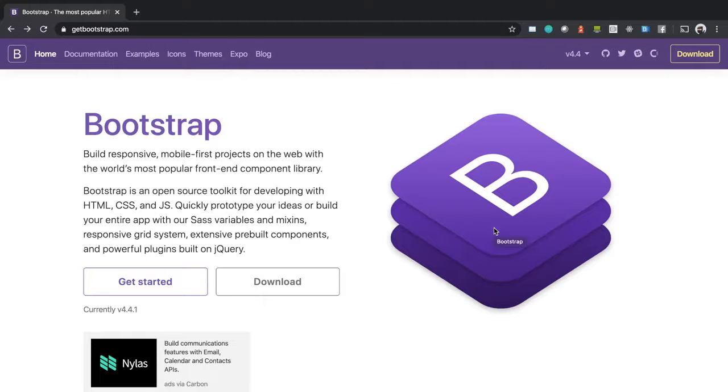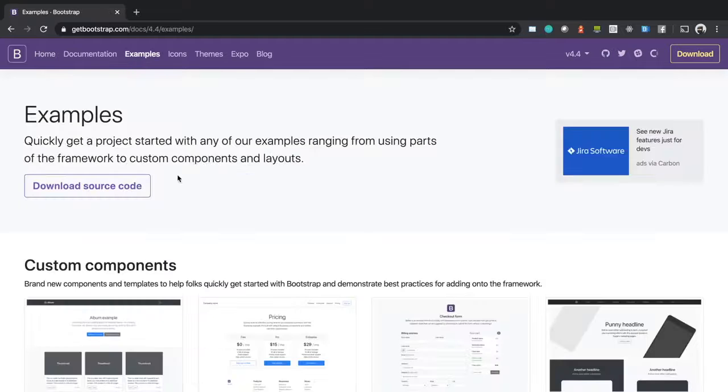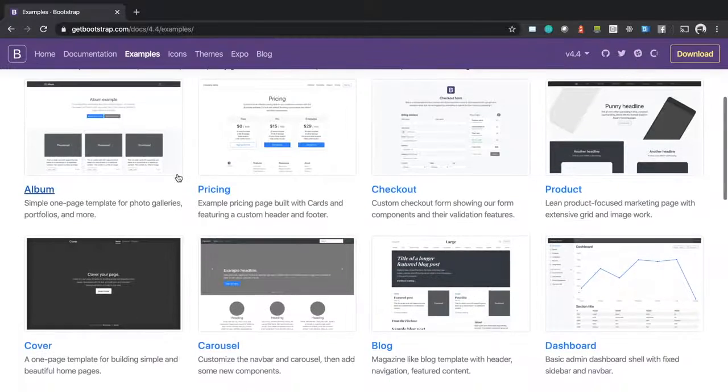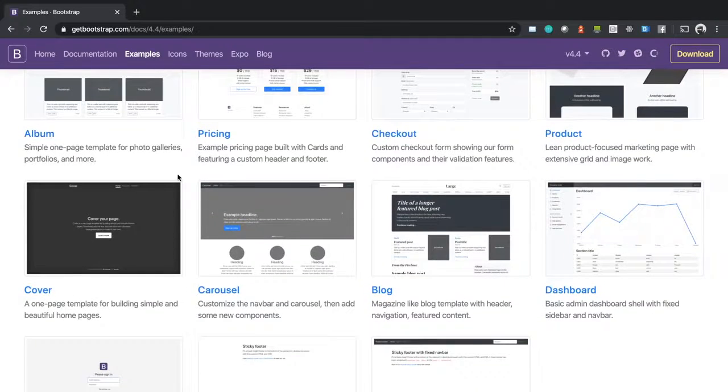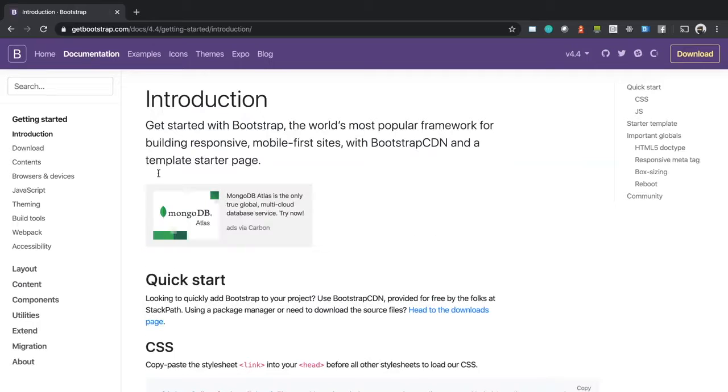So the first CSS framework we're going to look at is Bootstrap. Bootstrap is easily the most famous CSS framework out there. Developed by Twitter, this was the one that started it all. It has plenty of examples. If you go to the examples, you can get insight into different kinds of designs you can leverage. And it has plenty of documentation.